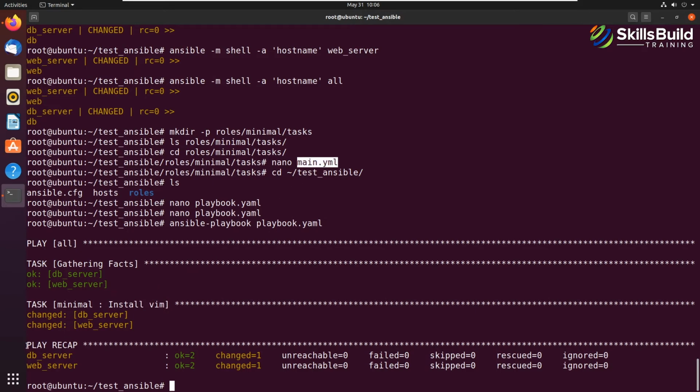And then we have the recap, so information about the status. In here we see that we had two tasks. So we had OK for both of those tasks on both servers. That means the DB server used the task gathering facts and also passed the task install Vim. Same thing for the database server. And there was one change. As we installed something, there was a change on the server. That means now Vim is installed on those servers.